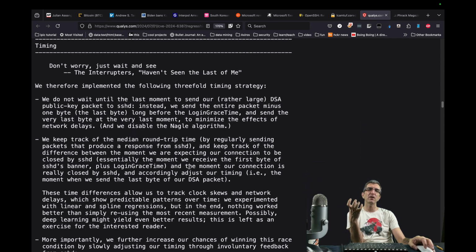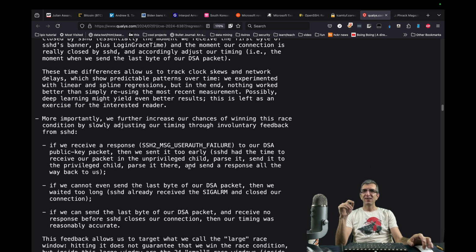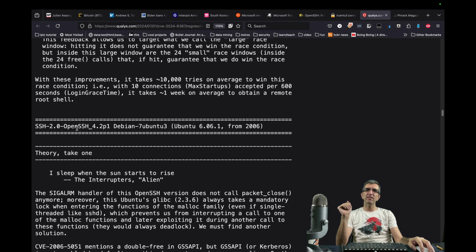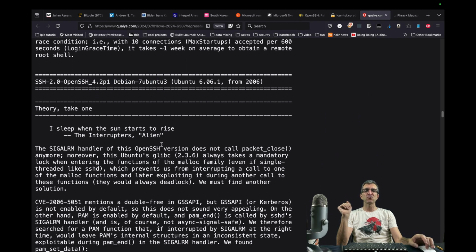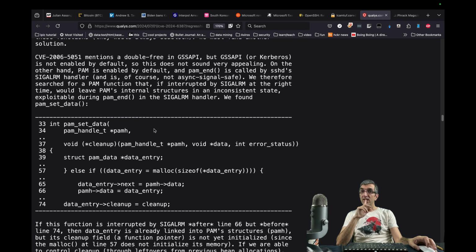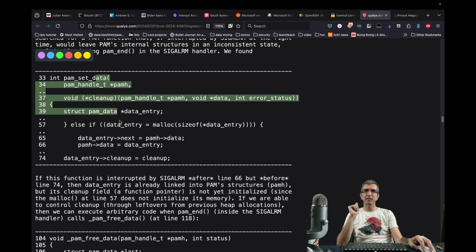Then they started finding different ways. For example, sending DSA data, but not sending the last byte. So it took longer. Server was up. They were able to abuse it with more alarms, most probably, not sure. So they made it faster and faster and went for the second phases in different parts of the code, which was able to run on Ubuntu 6.6. And then on the PAM, they did the same thing.